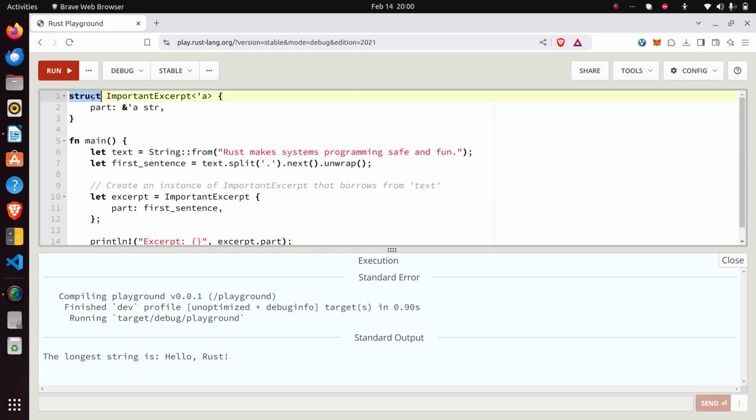So this one is struct Important with lifetime 'a, and a field part. This is the field part, and it holds a reference to a string. This is the main function. One string, text, has some text like "Rust makes system programming safe and fun." And this is our first sentence, another variable, where we are just splitting the text.